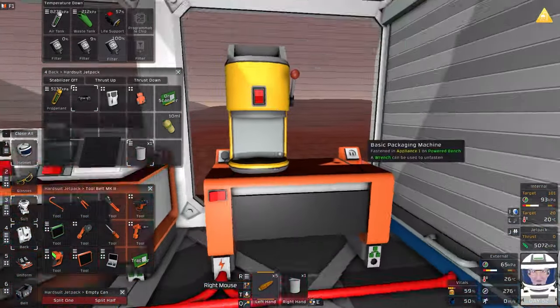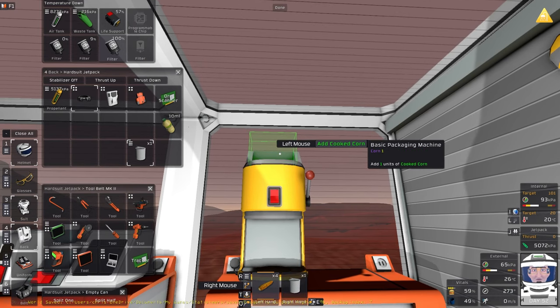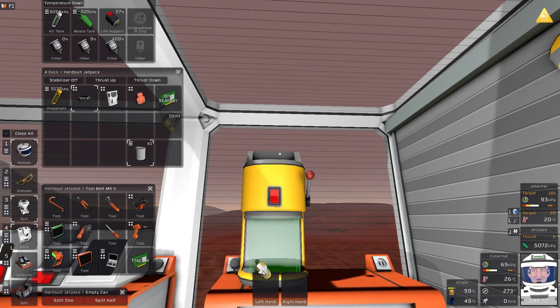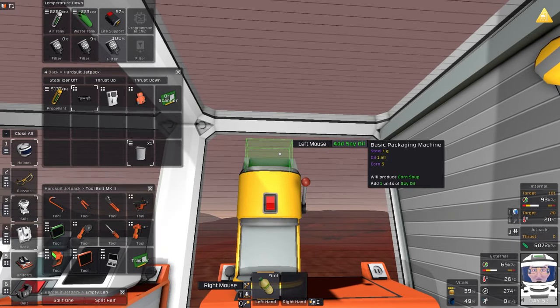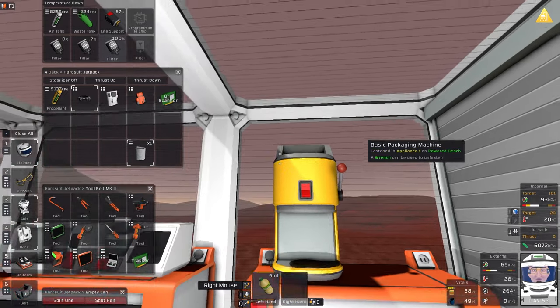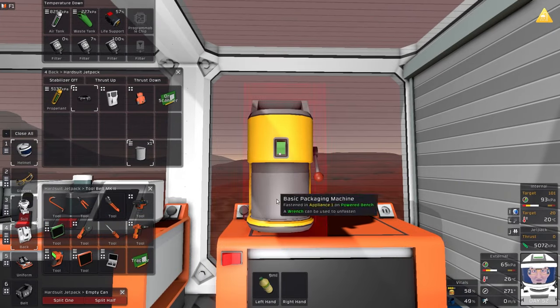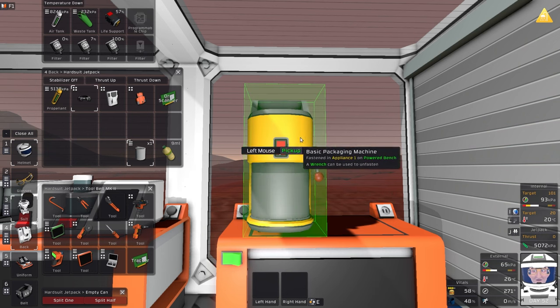So, to use the packing machine, you put everything in the top here: 1, 2, 3, 4, 5 corn, 1 can, and 1 lot of oil. And you can see in the right hand there, steel 1, oil 1, corn 5. You then pull down the handle and turn it on. Tell you what, let's turn the bench on first, then pull down the handle and turn it on.